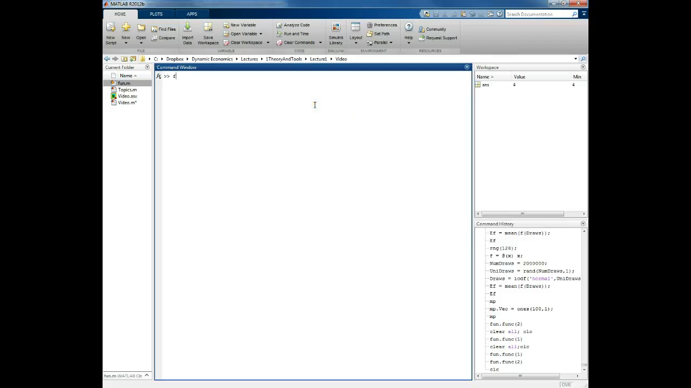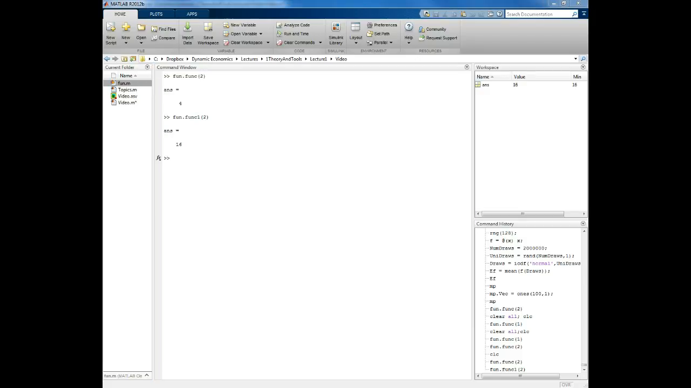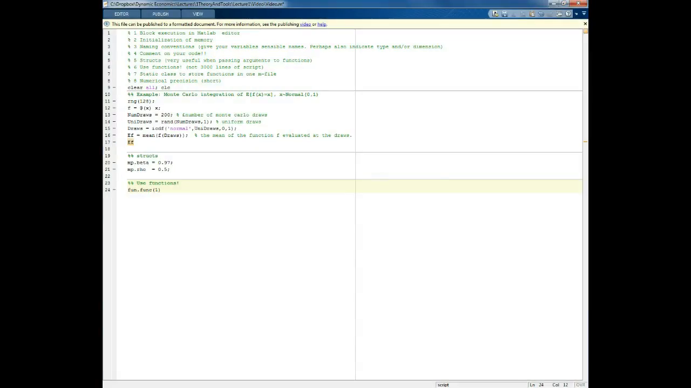Let's see, if I write again fun.func 2, it's 4, but if I do it with func1, I get 16. Okay, so this is a really nice way of including multiple functions in one M file. So we'll be using that.